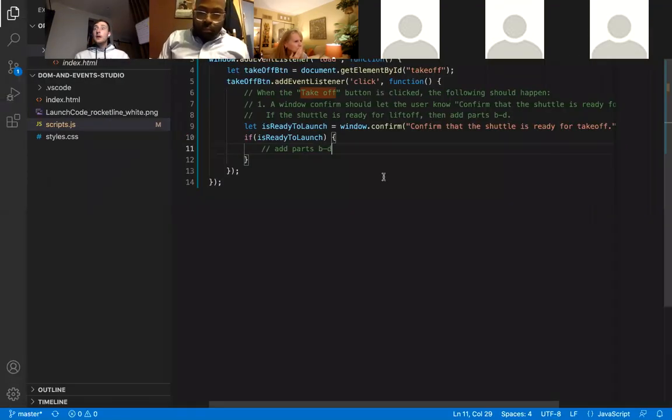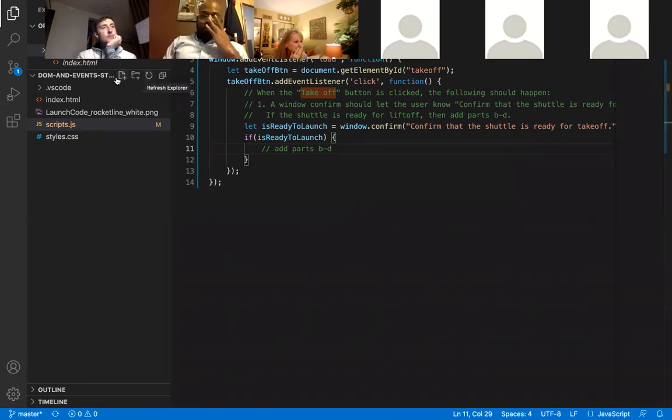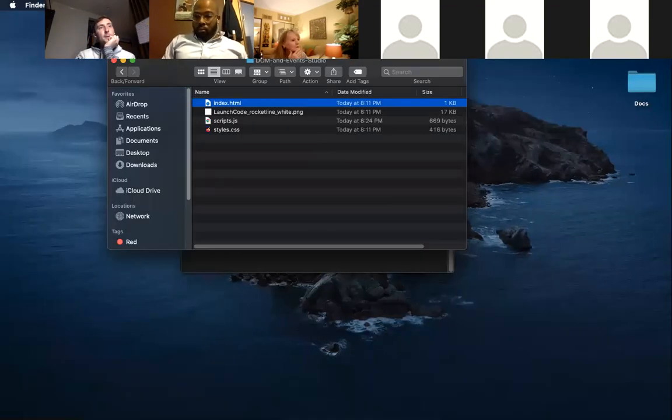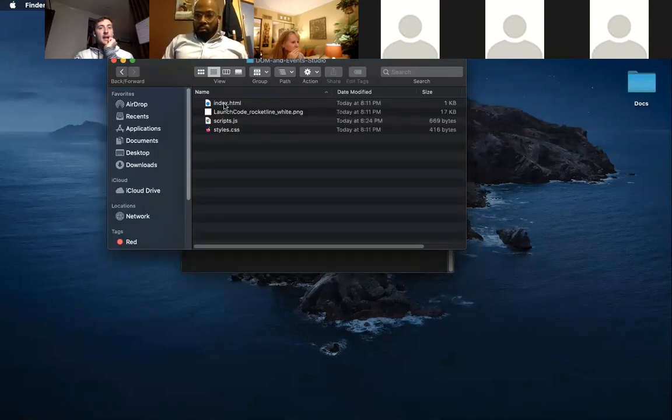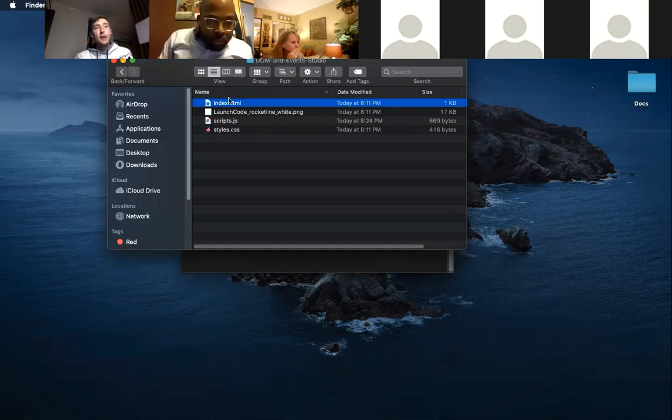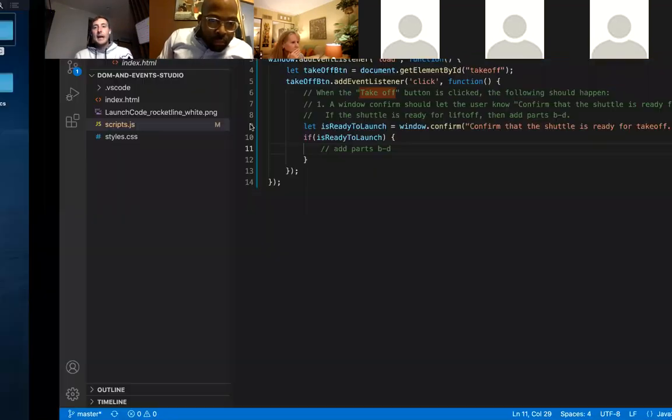How did you get to actual screens, like how you ran the test? Like the space shuttle web page that you're making. Right, so to open up an HTML page, what you need to do is navigate to where your project is. In my case, it's LC. I go into DOM and Event Studio, and I double click on index.html. That should open up your primary browser with the index.html showing.